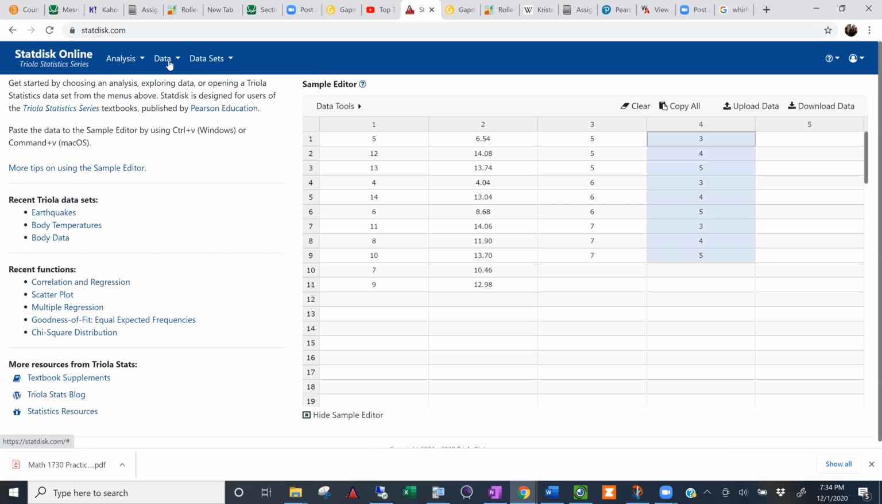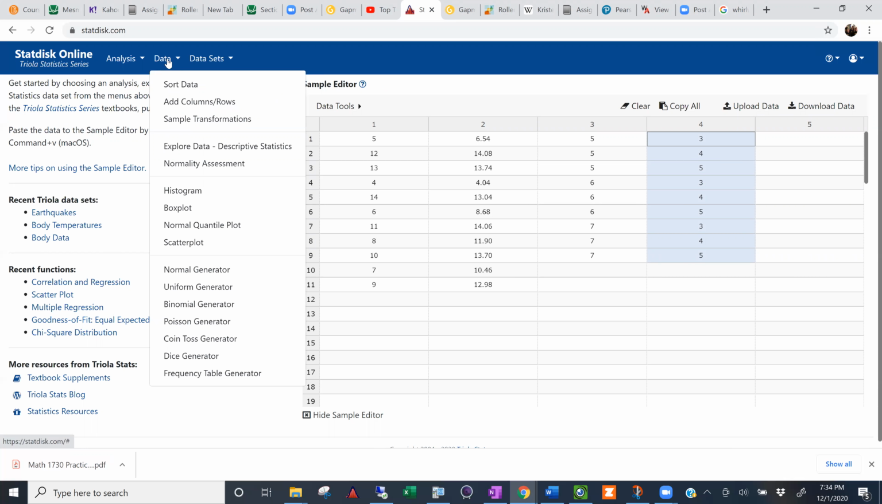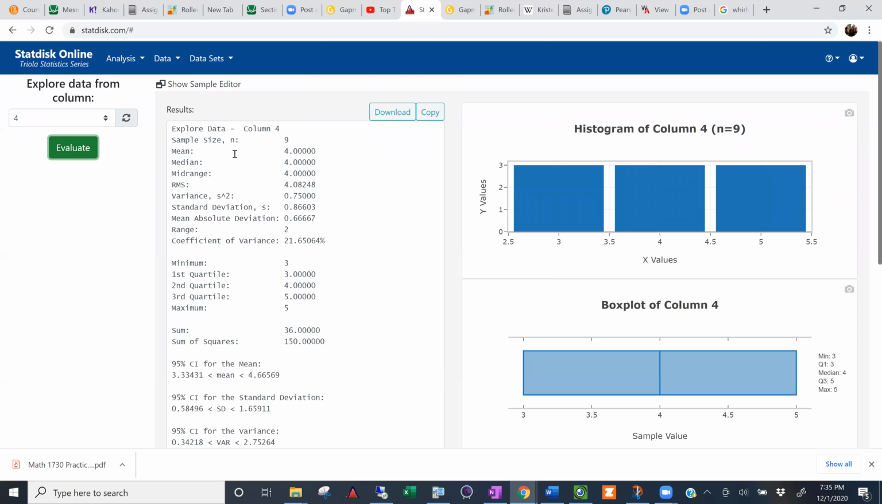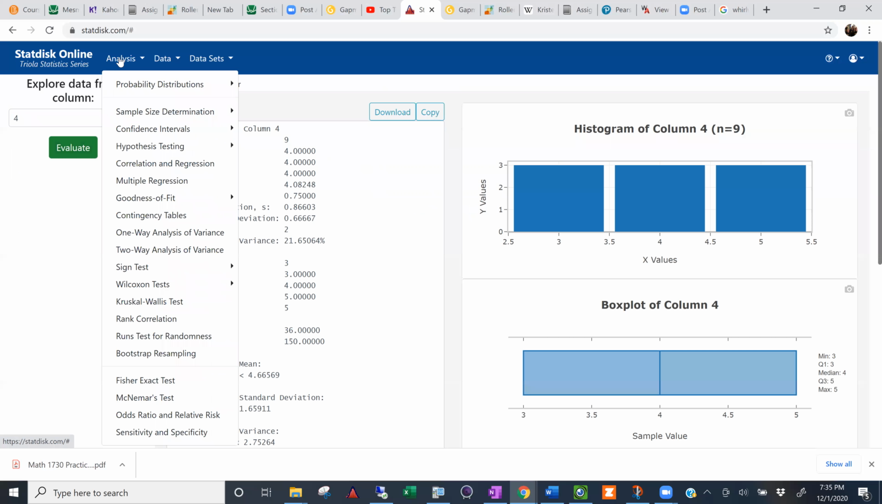So if I needed to find the Y variable there, I could go to data, explore data, descriptive statistics. And I want column 4, evaluate data. And there you go. There's the mean, 4. And if you look back at our regression, the line they drew there was exactly y equals 4, because that's what you're going to use for your predicted value. That's all you can use.